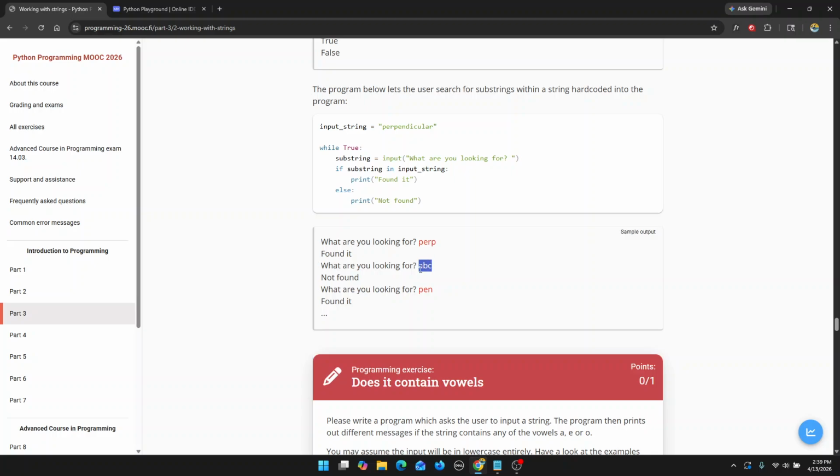What are you looking for? ABC, not found. There's no sequence of letters that spells out ABC. What are you looking for? Pen, found it, right here, and so on and so forth. So we can do LAR, and it'll say found it.